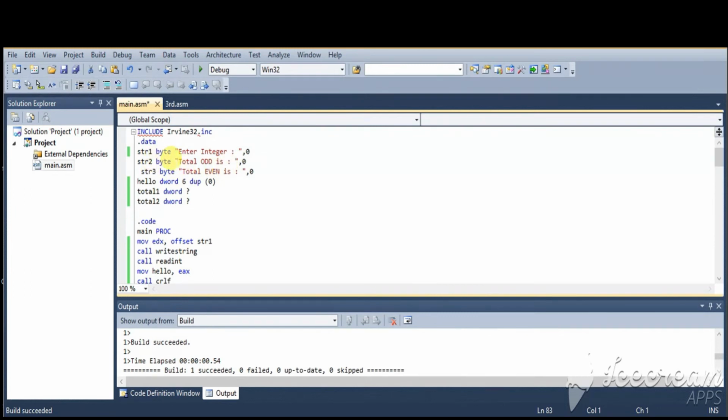If we see the data segment section, we see string 1 as a byte, enter integer. Here we declare the string variables: string 2 is total odd, string 3 is total even. Hello DWORD 6 DUP is declaring the hello array with 6 values, all integer 0. Total 1 DWORD declares the total odd variable, and total 2 DWORD declares the total even variable.